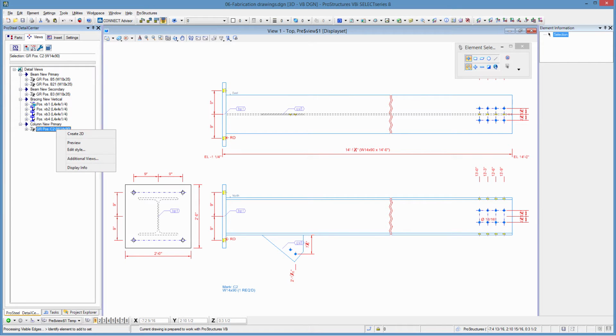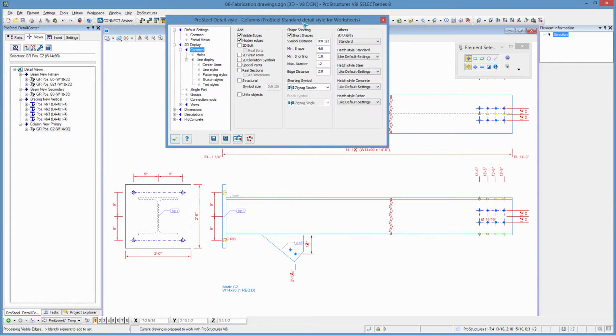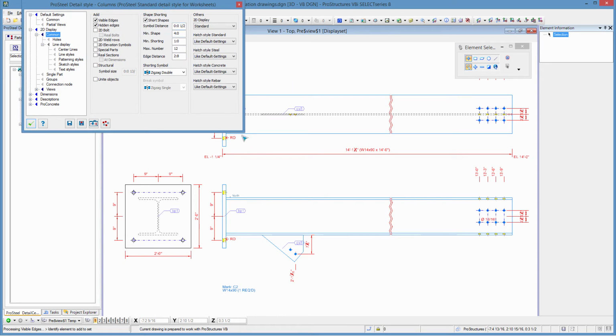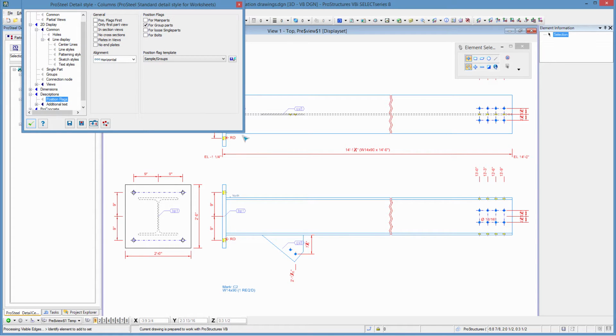The difference between parts and groups, whether it's the beams or the column, when you look at the detail style, is that we have enabled another few features. For example, the piece mark flags. These have been added under my position flags tab where I'm defining how to place these flags.